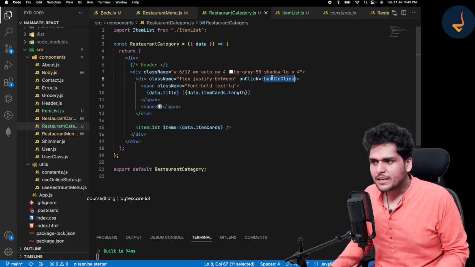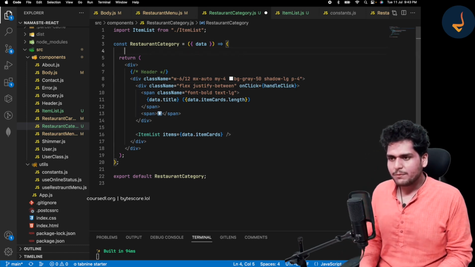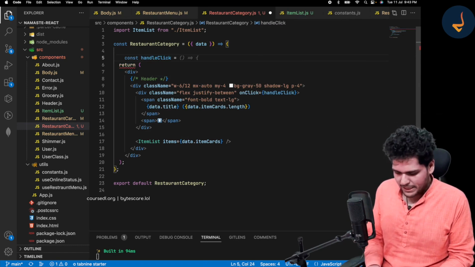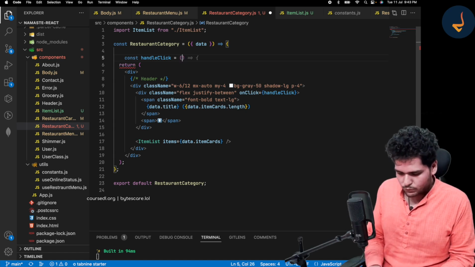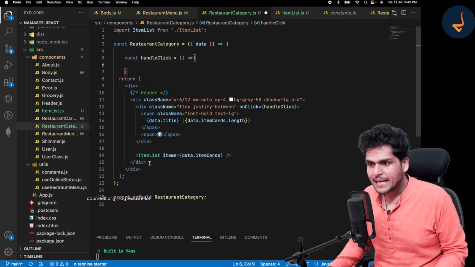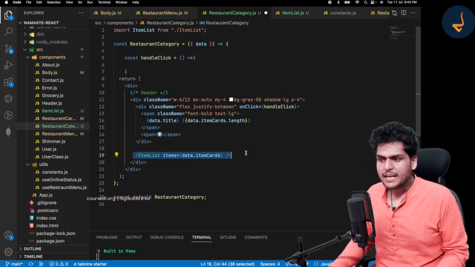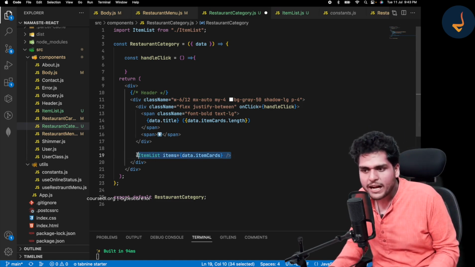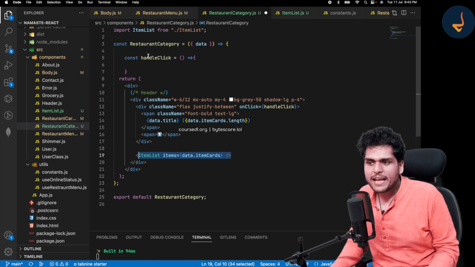So I have created a function handleClick. Let me write it down. If I click, then this function will be called. This function will basically show and hide our item list. How will we do that? Can you think of it? We want to show and hide this item list when I click on this.